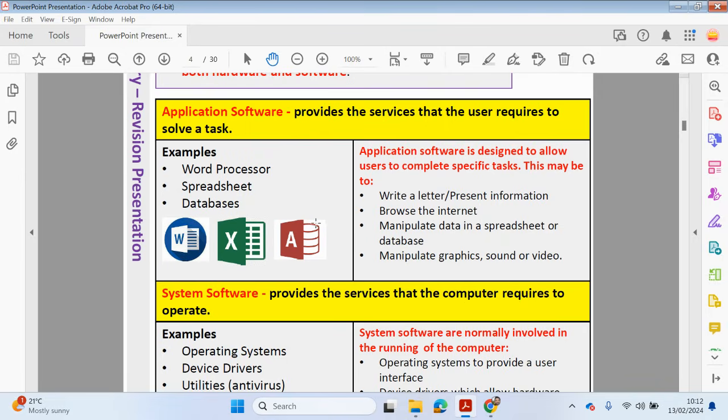So let's say, for example, I want to edit a graphic. In the exam, I would say I'm using graphic editing software to edit a graphic, and then you can give an example like Photoshop.